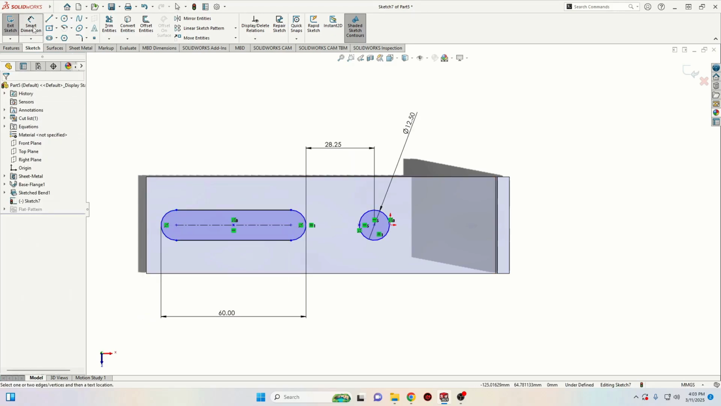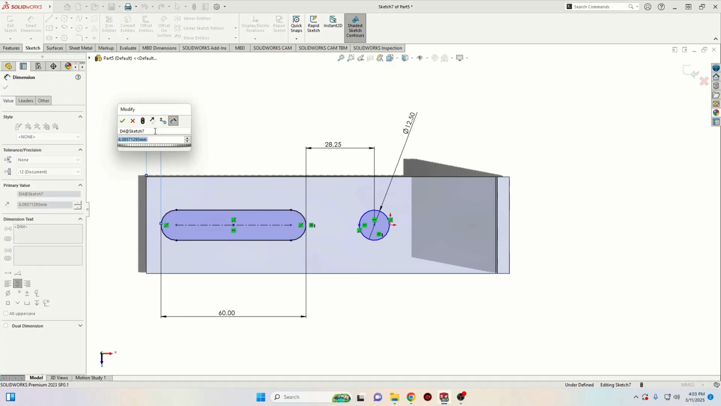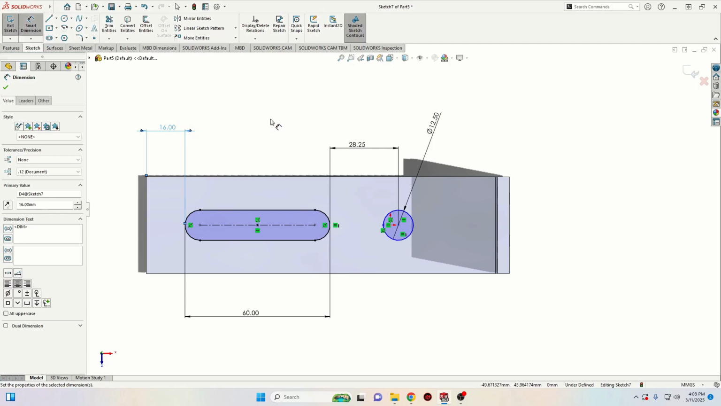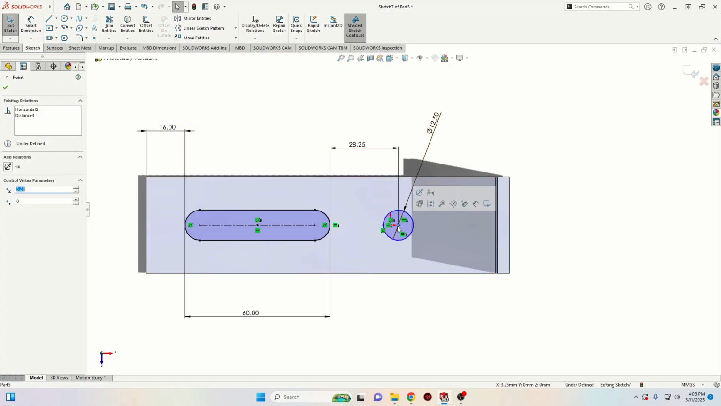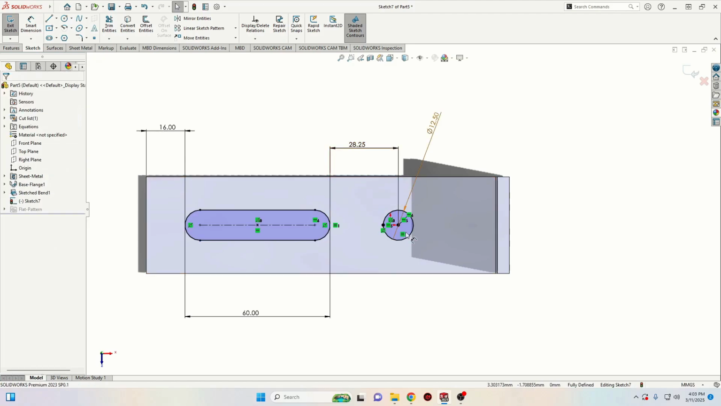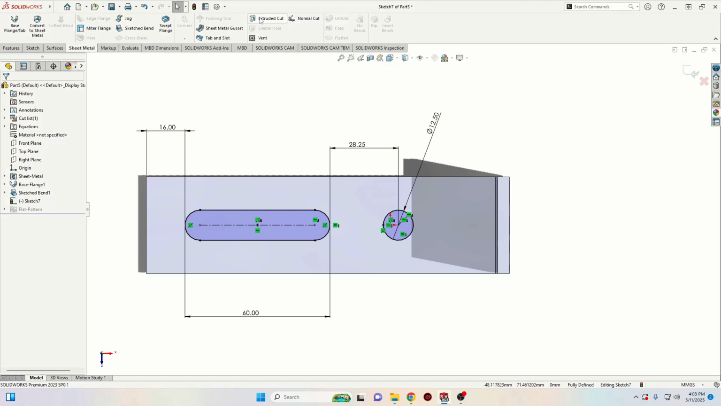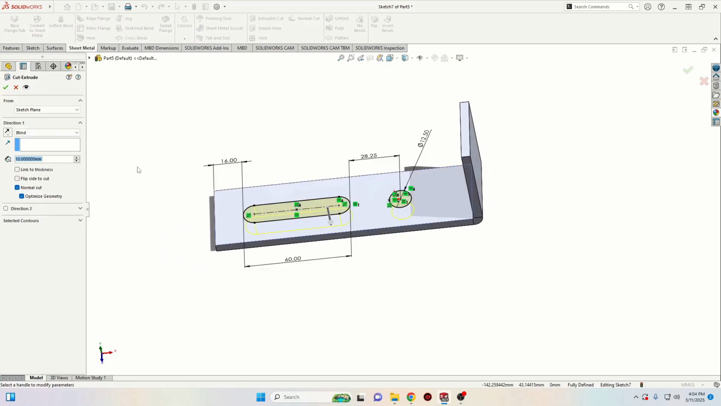Okay, and now with Smart Dimension we'll give a dimension from this point to this edge. Right here will be 16. And now select this center point with this point and select here make horizontal. Now this is fully defined. Go to features, or if you want to use sheet metal until the end, go to sheet metal and select extruded cut, but it's the same thing with this extruded cut, so it doesn't matter which one you'll be using.